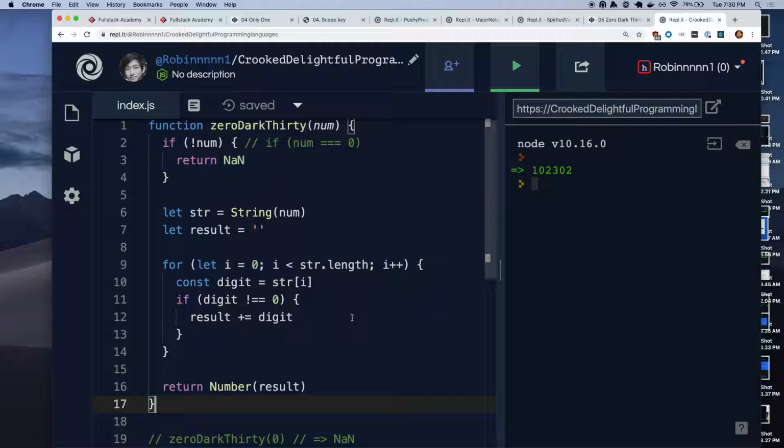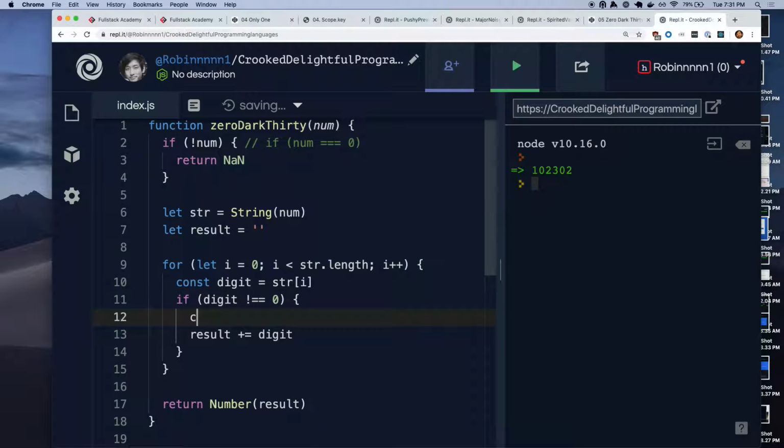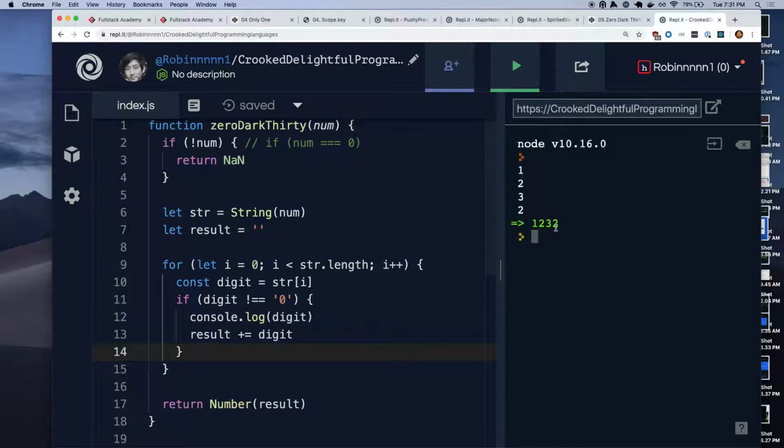Ooh, that is rough. So why is this not working? Well, let me just console log the digits. If 0 does not equal 0, does 0 not equal 0 in this situation? It's a string. Yes. Thank you. So if the digit is not the string 0, really good point, then we're good.